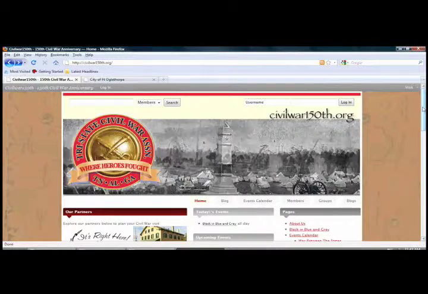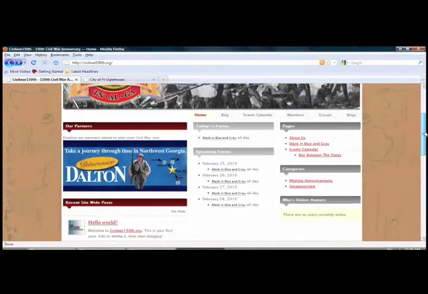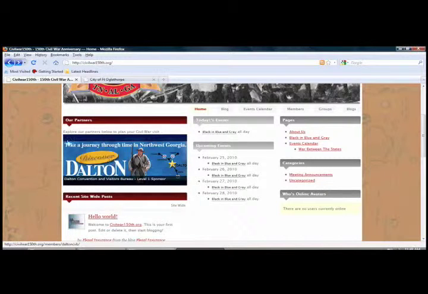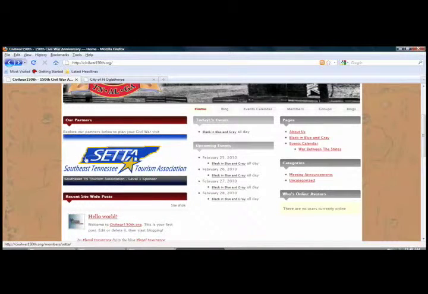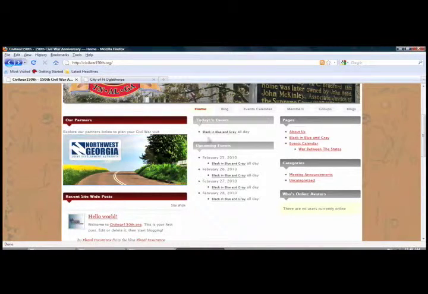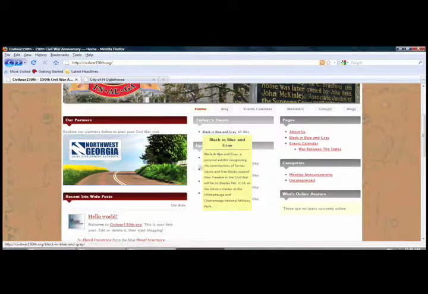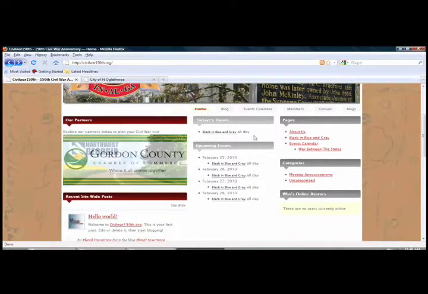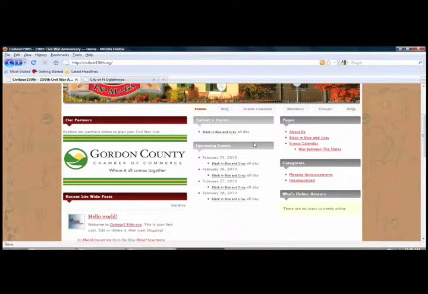First of all, a view of the website. You see the partners right here, what we added. They will scroll through one by one, and it's linked to their members page within the Civil War 150 site. Over here you have the events. This is today's events, and these are the upcoming events. The upcoming events is a 90-day look ahead on events.